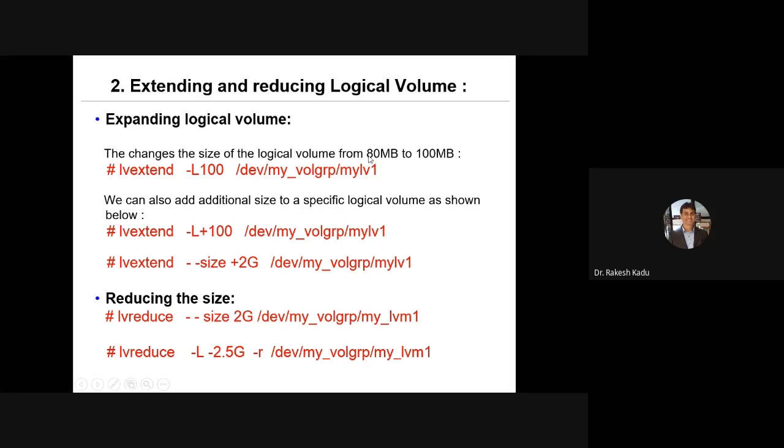So already 80 MB capacity is available, you are adding plus 100 MB to that, and the total size of my_lv1 is now 180 MB. Okay. This is another way: minus minus size plus 2G. So 2 GB will be added, just like plus 100 MB.